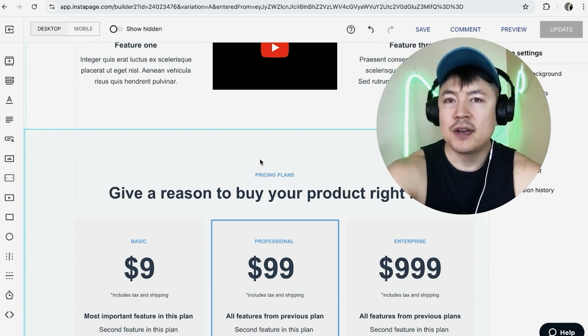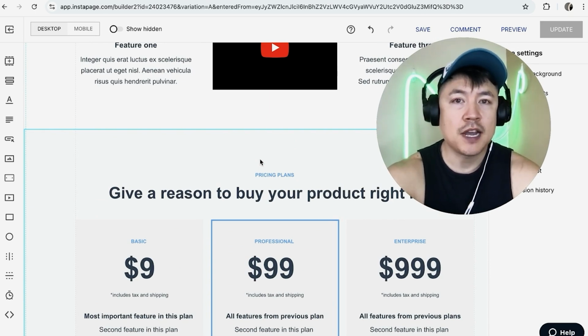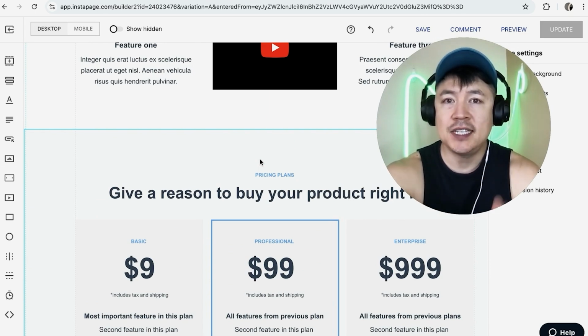So there you have it, guys. If you're wondering how to create a custom contact form in your InstaPage landing page, that's the easiest way I know how to do it.